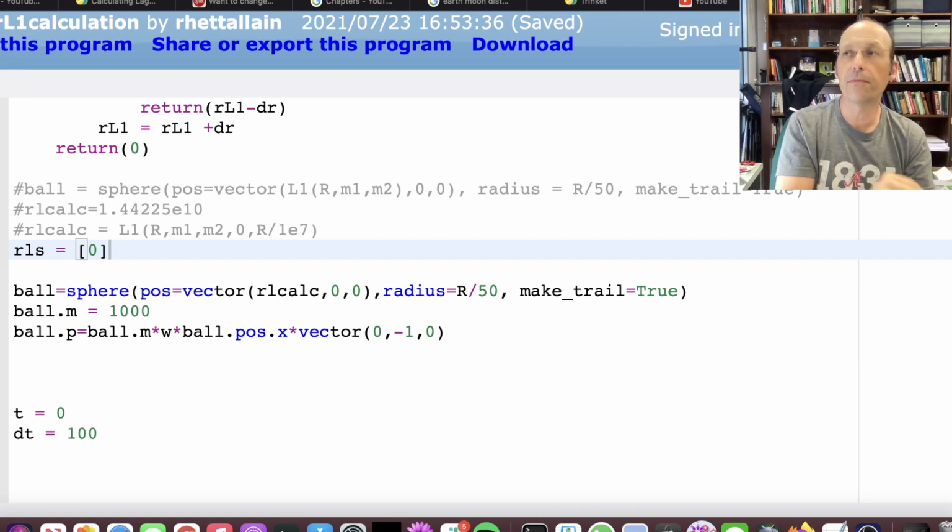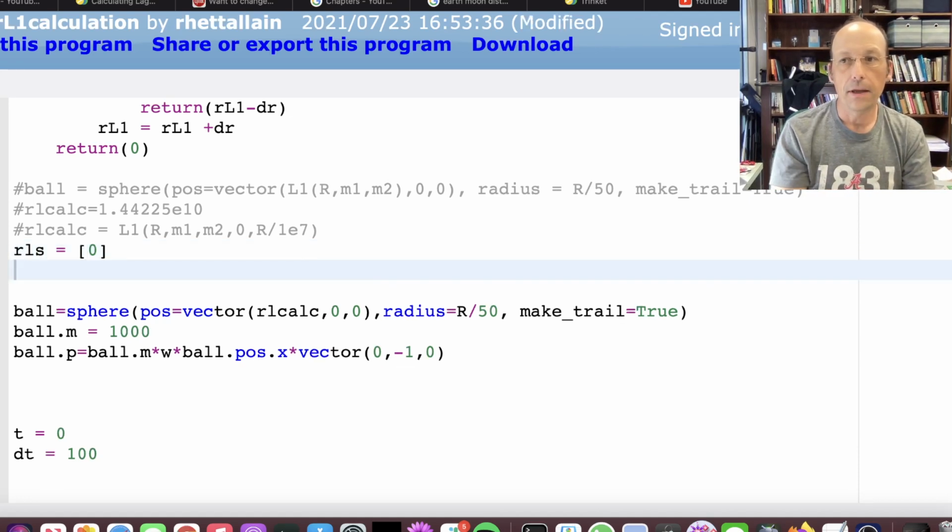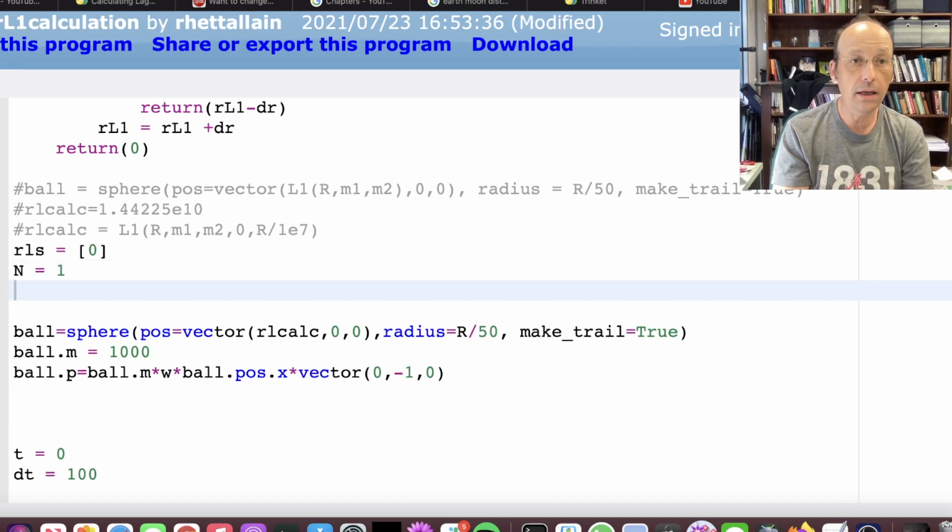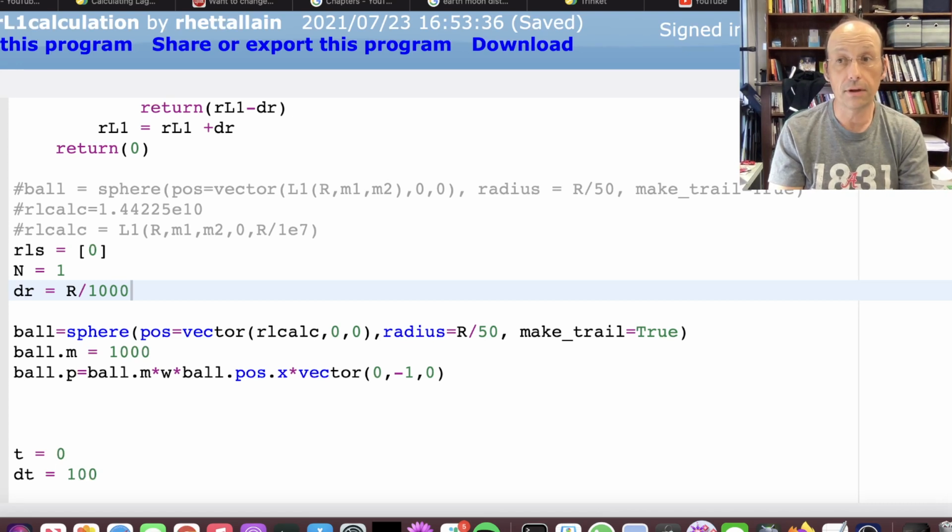Okay, and this is really my starting location. So I'm going to start with 0. That's where I had before. And then I can add new ones here, and I can refer back to the previous one. I don't know if that makes sense or not. So then I can say, let's say this, n equals 1, dr equals r divided by 1,000. That's where I'm just going to start. I'm going to start with my dr of r is 1,000.